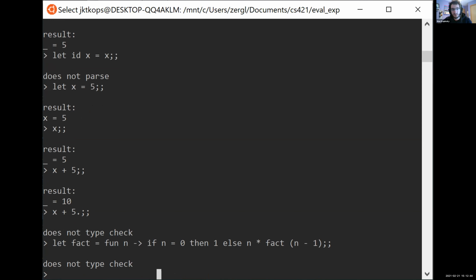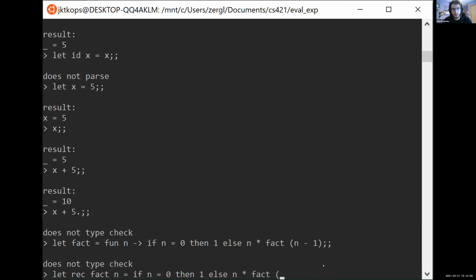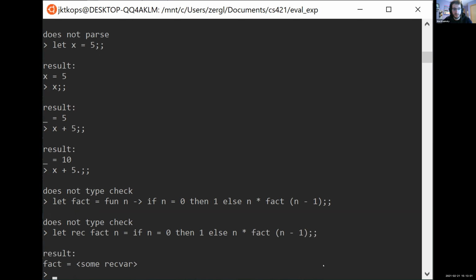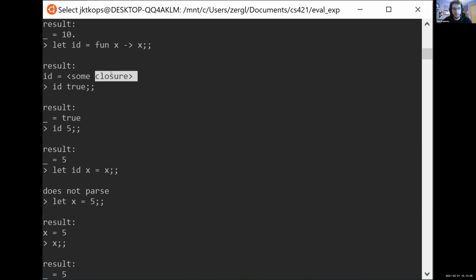If you want a recursive binding, the syntax is actually different. So you have to use let rec like this. And now you actually do put one argument here. And now it's if n equals 0, then 1, else n times fact n minus 1. This should type check.